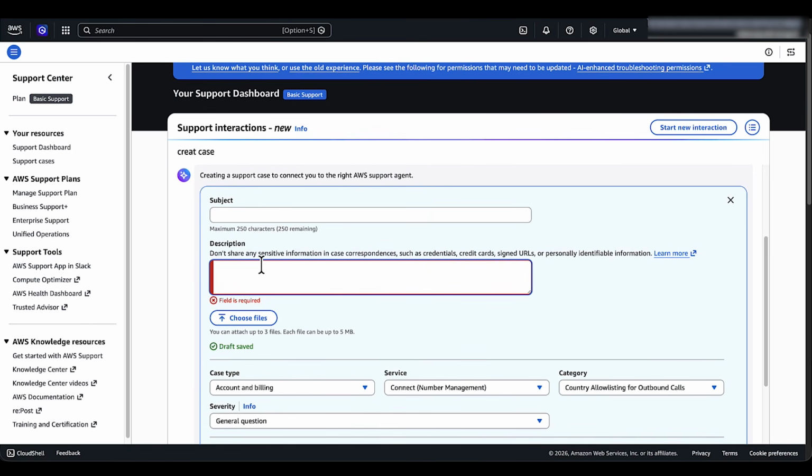In description, include your Amazon Connect instance ARN and list the countries that you want to add. For example, I'll request Austria and Germany. In the subject field, enter a clear description such as enable outbound calling to additional countries.